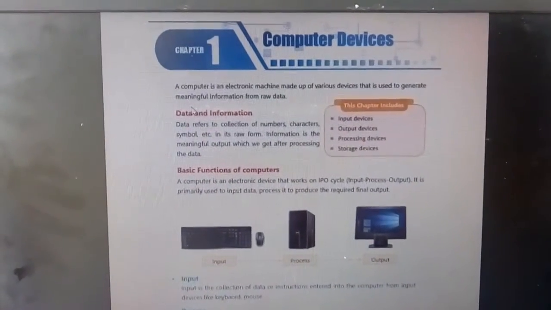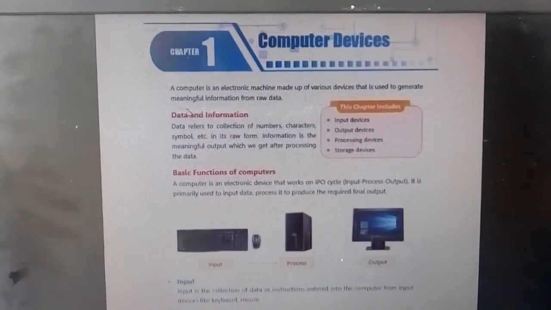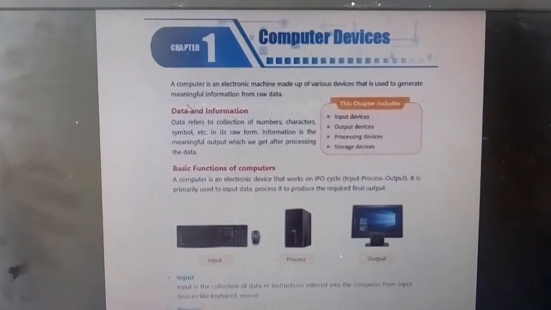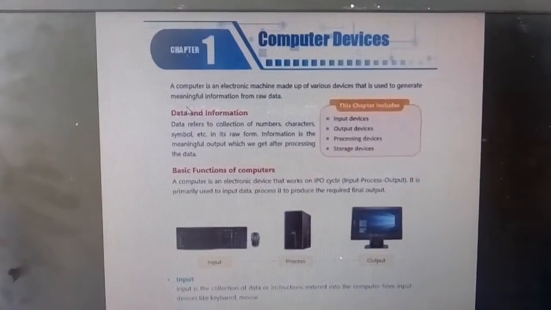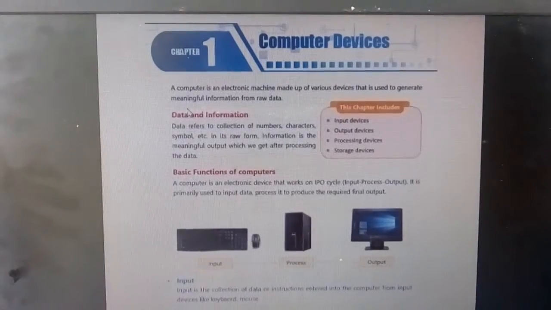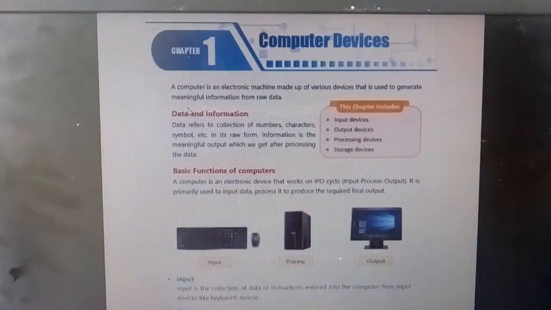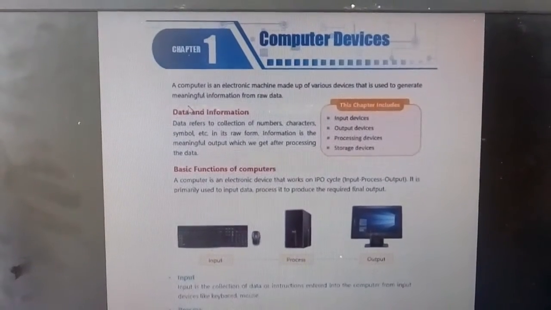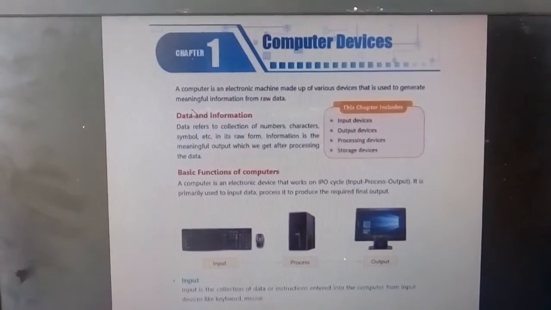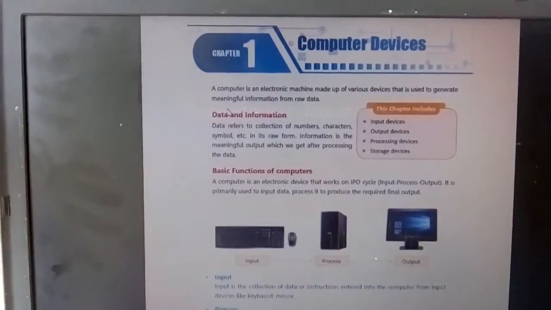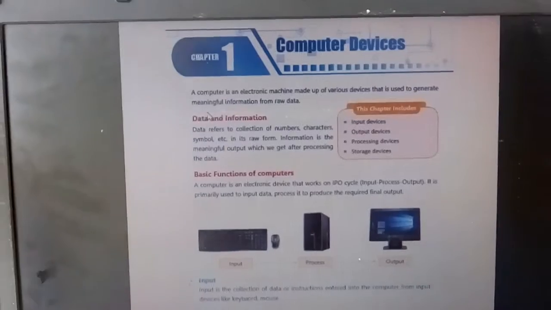Good morning, student. Today we are going to start our first chapter, that is computer devices. I have divided this chapter in two parts, and this is the first part of your chapter 1. In this chapter you will learn about various computer devices, input devices, output devices, processing devices and storage devices. So first we will learn what is a computer.